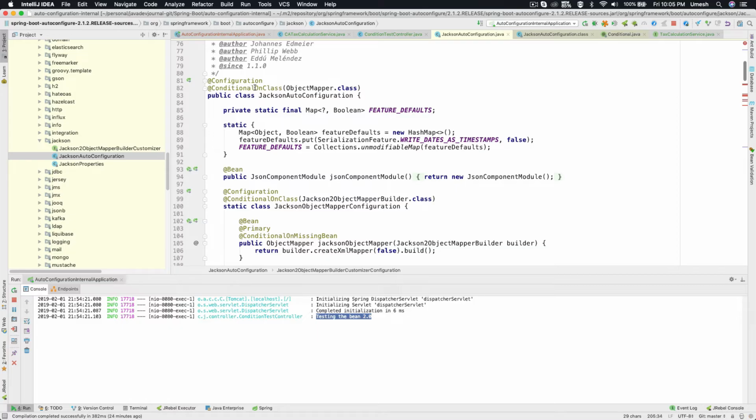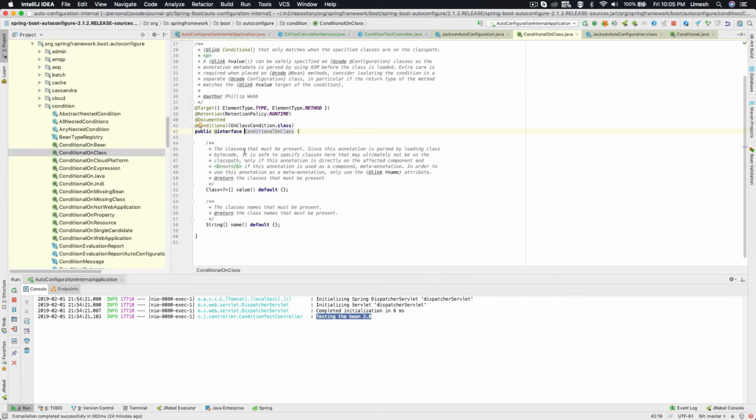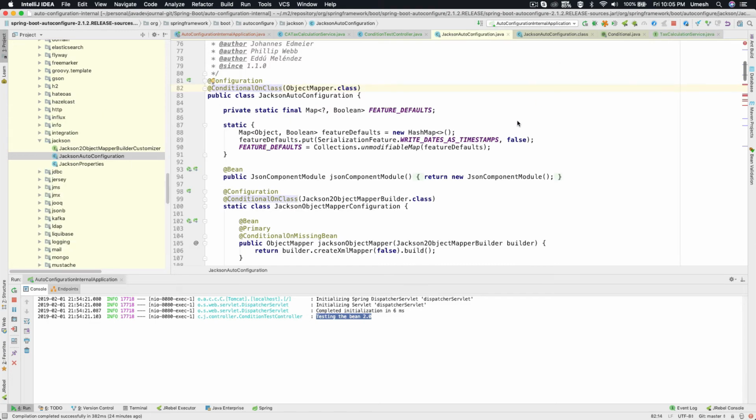so till now we have an understanding of what conditional annotations are, and how Spring Boot is using the extension of the conditional annotation, right? If you open this one, this is nothing but the conditional annotation, right? So that's what we were looking at, right? So that's how the overall auto configuration magic works.